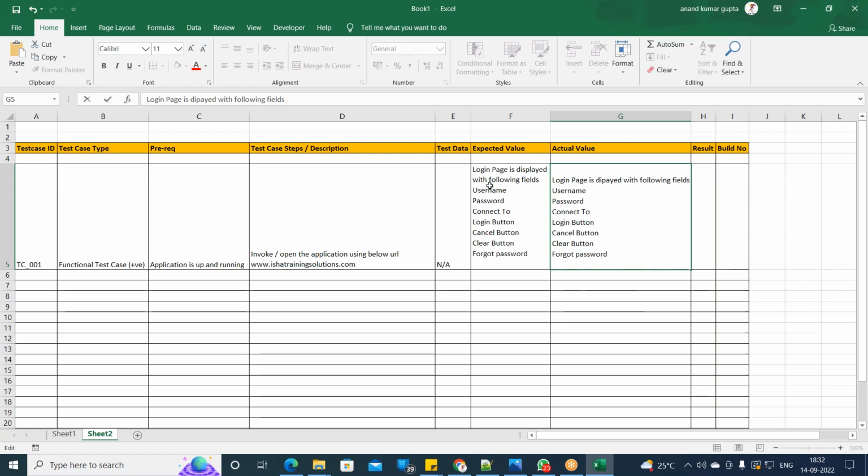Now you see whatever fields it is supposed to open with, all those fields you are able to see. The login page has opened with all these fields. Every single field that is supposed to be on the website is there on the website. So you say yes, it is opened with all the fields. Now you say, is the result pass or fail? Now you tell me.